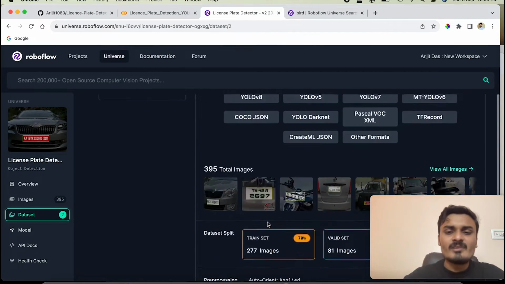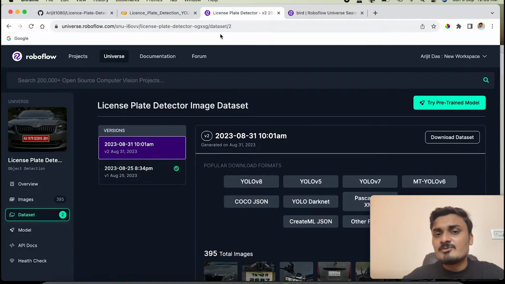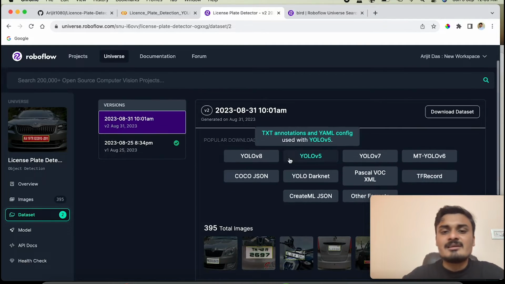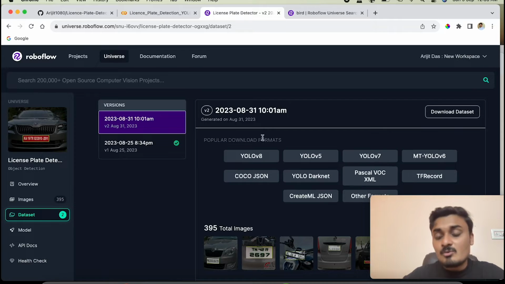Now I will give you the link of this dataset, so you just go to this link. If you want to train license plate detection, you can just go to this link. From there you have to just log in. It's free. You just have to log in, and then you have to download the dataset in the specific format. In this video we are going to use YOLO version 8.